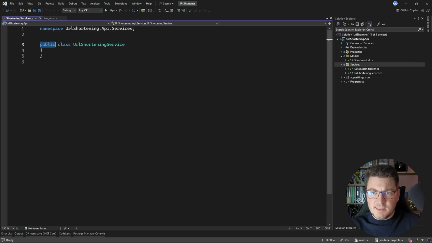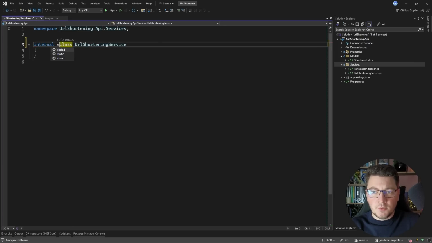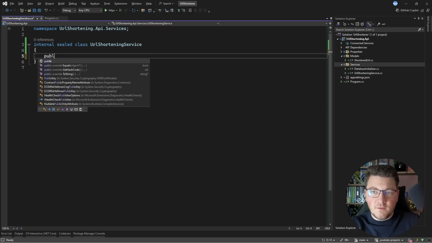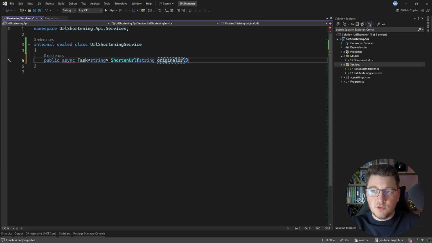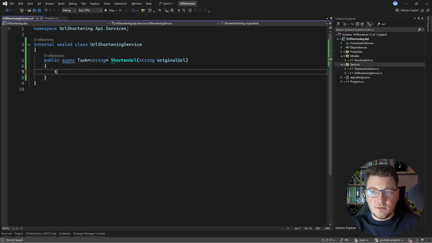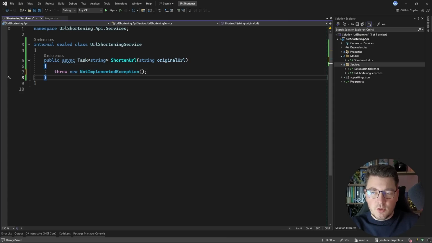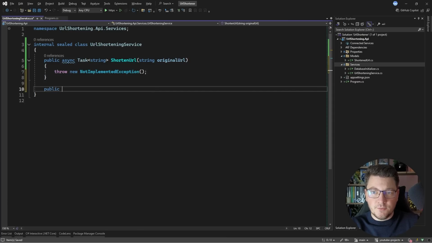So let me create this class. I'll make it internal and sealed. And then I'm going to define just 3 methods that I'm going to need to implement the required functionality. So the first one is going to be an async method returning a string value, and I'm going to call it shorten URL. The argument is going to be a long URL. We could also call it the original URL. So let's go ahead and create the body, and I'm going to throw a new not implemented exception because we will get back to this method later in the video.